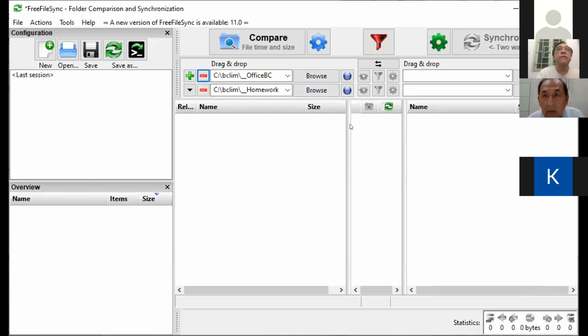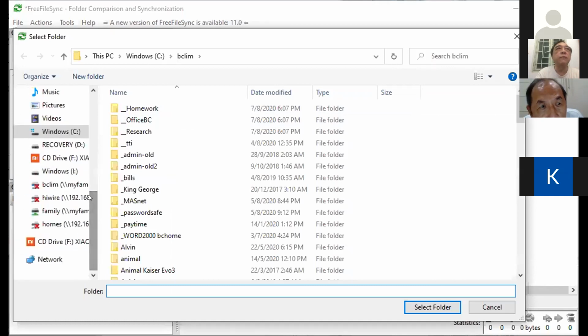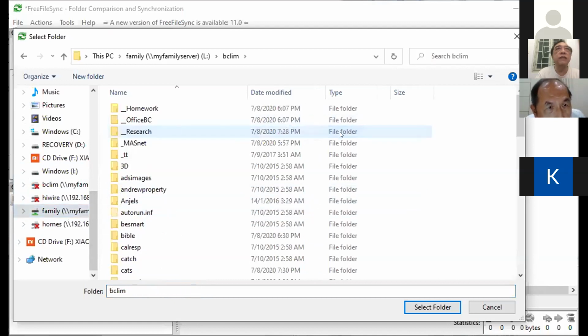assuming we have these two folders, backup is always from the left to the right. So it's easy to pick all the left first. Otherwise you keep changing drive, very troublesome. Then the right folder, you probably change to another drive. Let's say I put drive L. Okay, then I go to my folder.